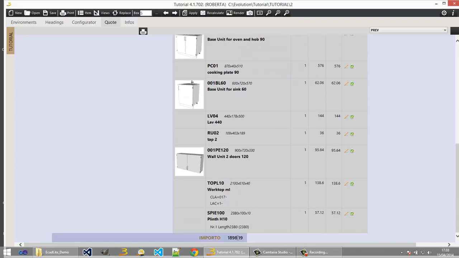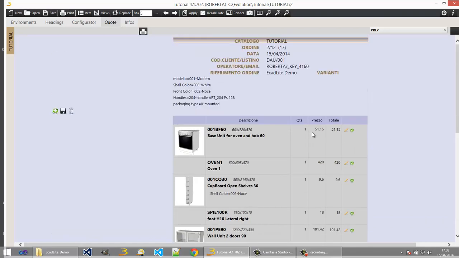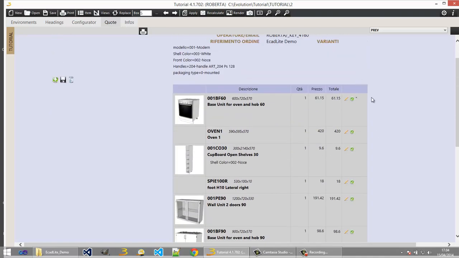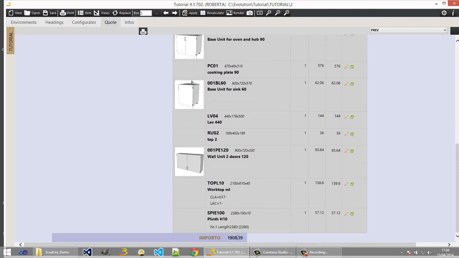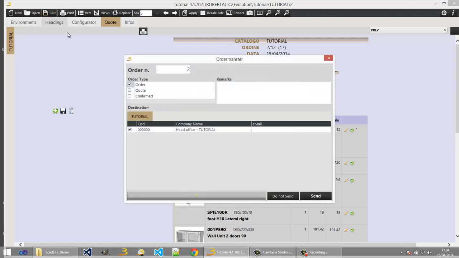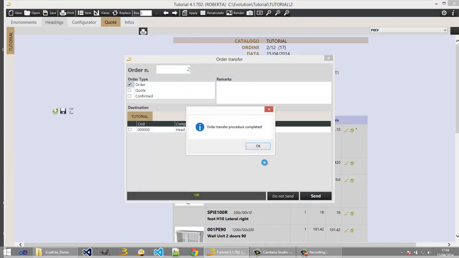See that is 1898 and 19. Here we change the price. We modify it and take it to 61. 10 more and confirm. You leave your asterisk to say that it has been changed. You see down here it has increased. And then we move on to save the order and send it off to the order gathering office or directly to production.